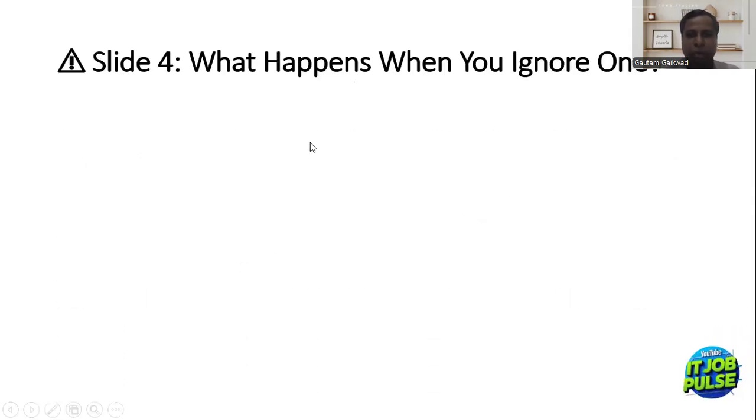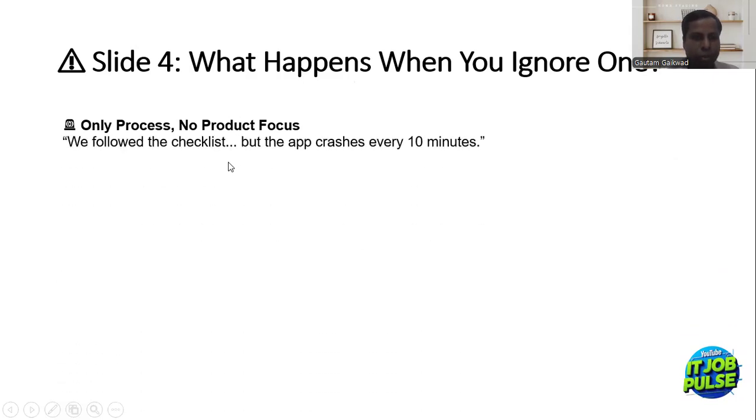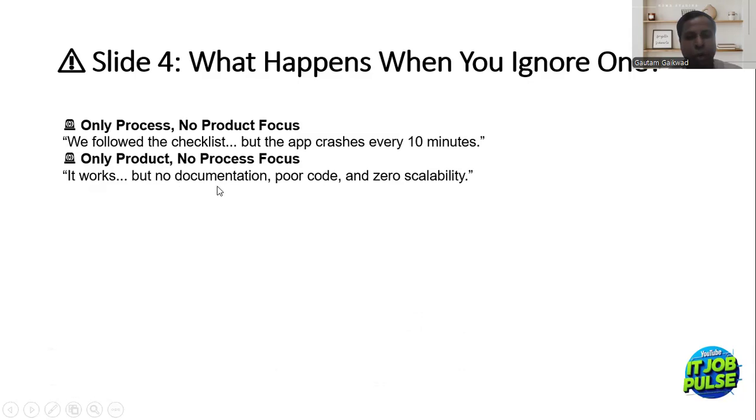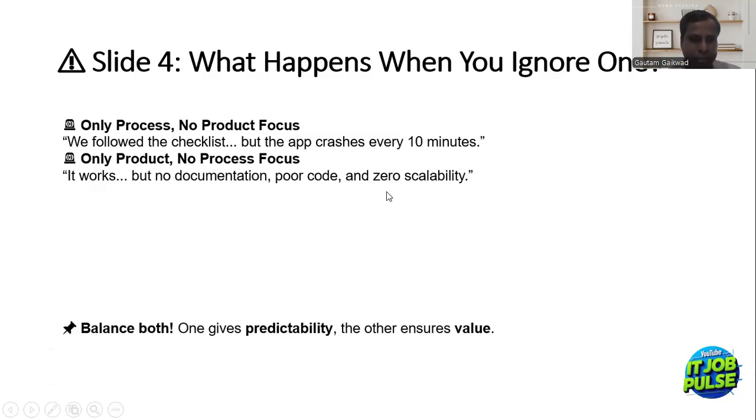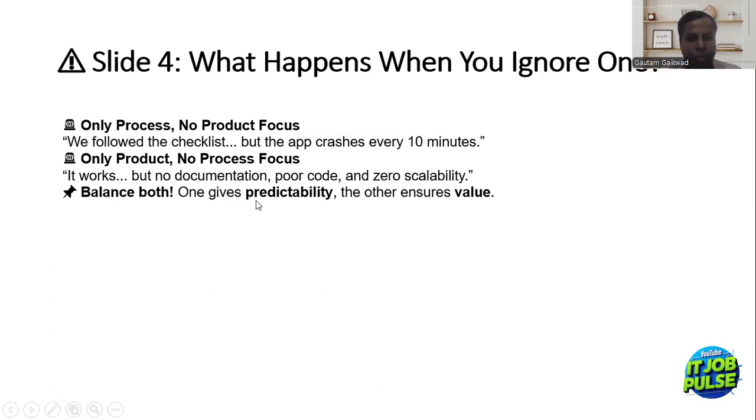Step four. What happens when you ignore one? If we ignore the product and focus only on process, we followed the checklist, but the app crashes every 10 minutes. If we focus only on product with no process, it works, but there is no documentation, poor code, and zero scalability. Balance both. One gives predictability, the other ensures value.